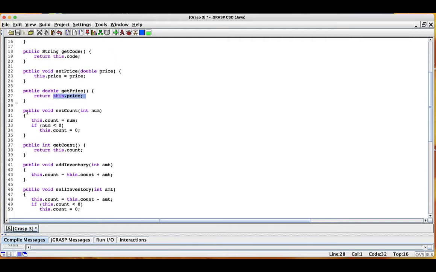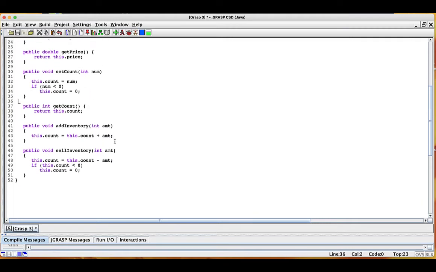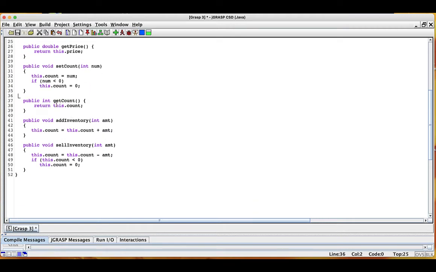Set count is a little bit trickier because the problem said that if you specify a count that is less than 0, it should be equal to 0. So what we do is we set count equal to the value that was passed. And if that value is less than 0, we're going to change our minds and set count equal to 0. That ensures that if the user tries to set the count to something less than 0, it will be set to 0. Get count is your typical getter method, which returns the value of count.